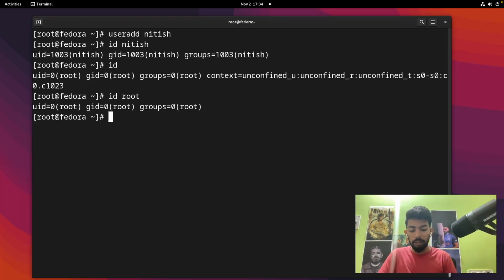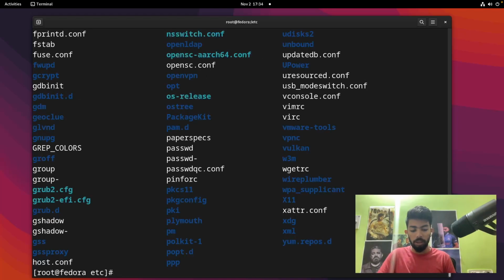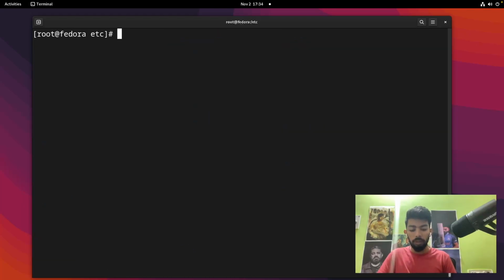So let me just cd etc, ls. Okay, so there's a file called sudoers file. So if I go to that file, I can access it using visudo.